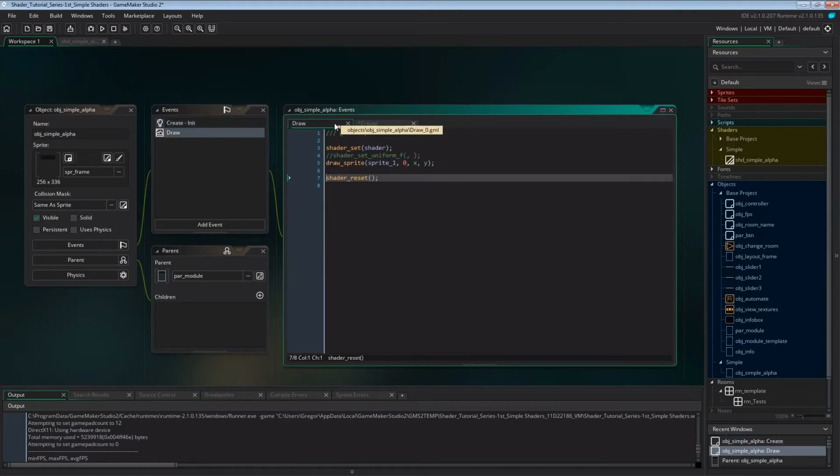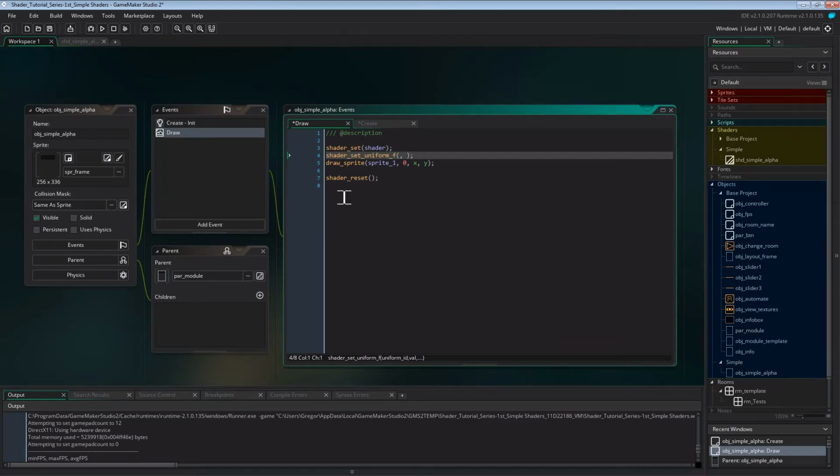And that's what we are going to do now inside the draw event. The function to set uniform is just called shader set uniform, and then, for example, in our case, f for float. Then we need to pass in the handler. That's the handler we just created in the create event, uAlpha. So shader set uniform f knows which uniform to set. And then we set the value.